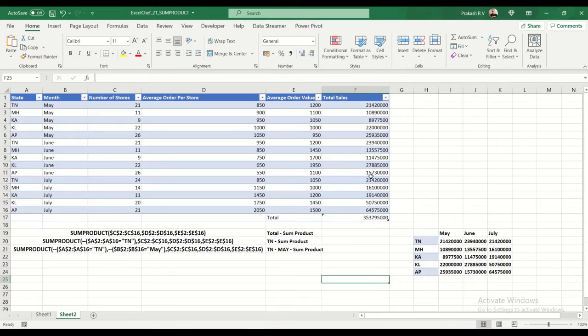So we have a data set here, which has data for every state for 3 different months. It has a number of stores, average orders per store, average order value, and the total sales. Total sales is nothing but number of stores into average orders per store into average order value. And we have a grand total, which is a total of all of this.